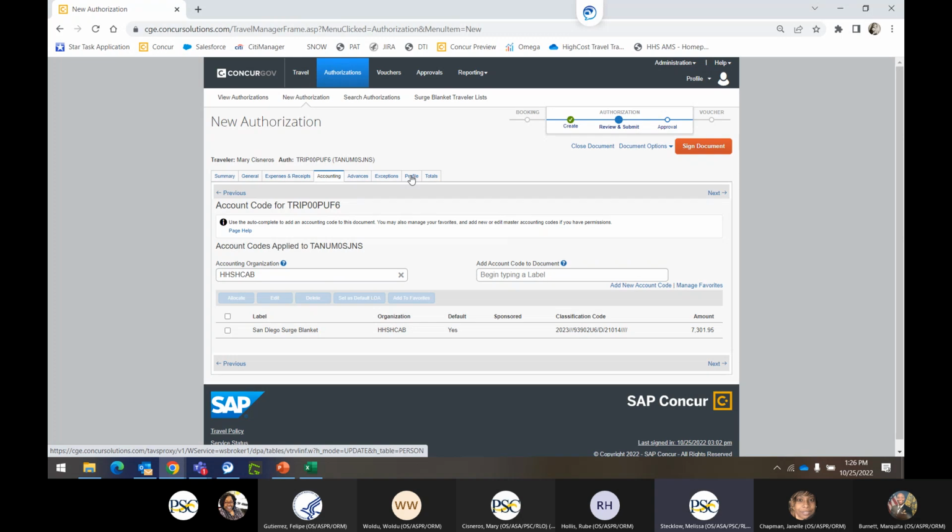If it takes too long, Mary, you've got the line of accounting and the expenses. You can just copy this and move on. We all know what's on the profile tab is two fields, the organization and the routing list.